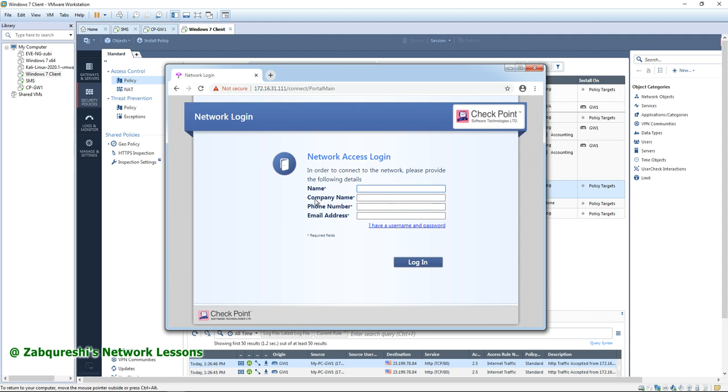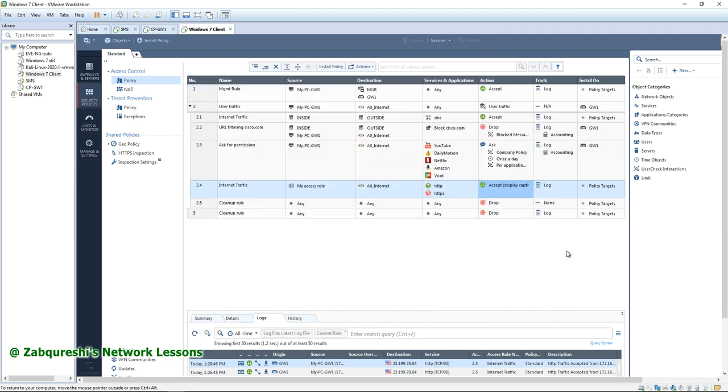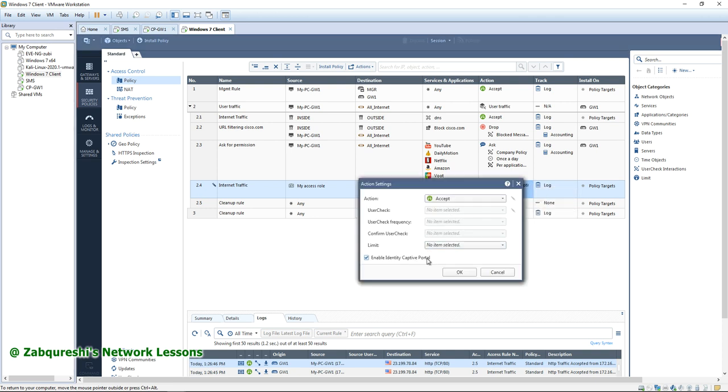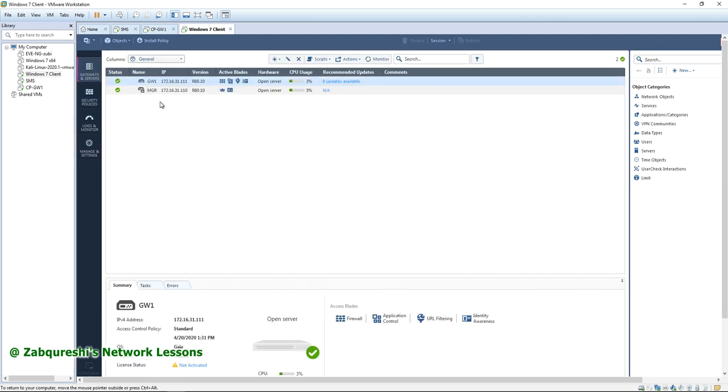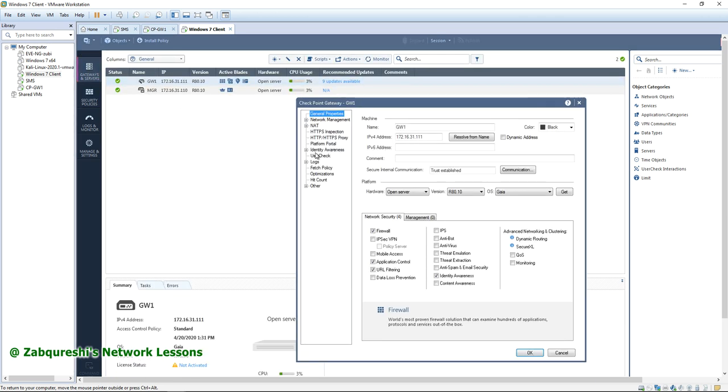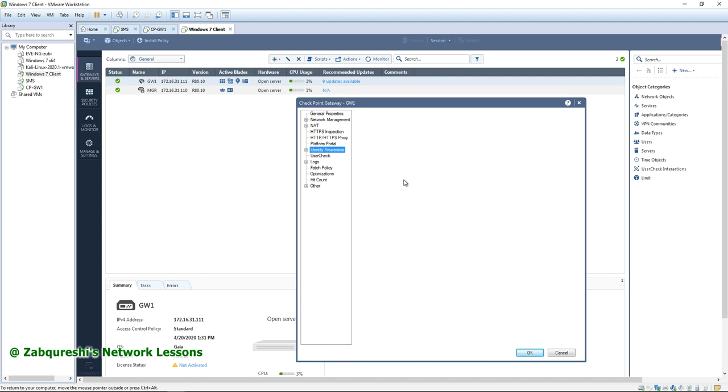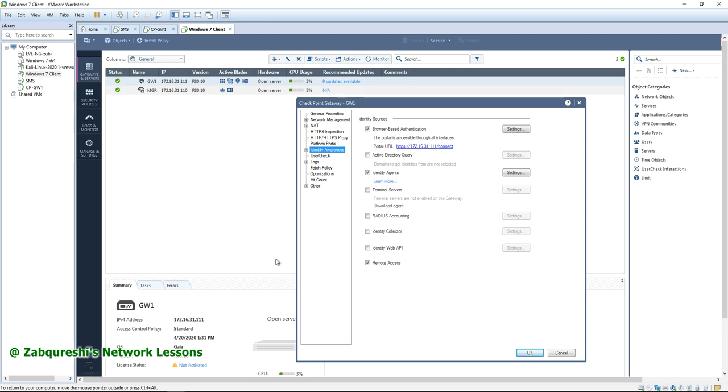And then it'll ask me for these details. Okay, one more thing. You can go here more, not here. You can go here, double click on the properties, and then you have identity awareness now, right? You can just see now what I had was, let me expand.